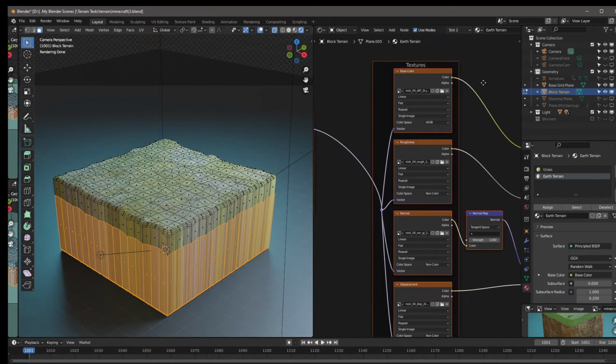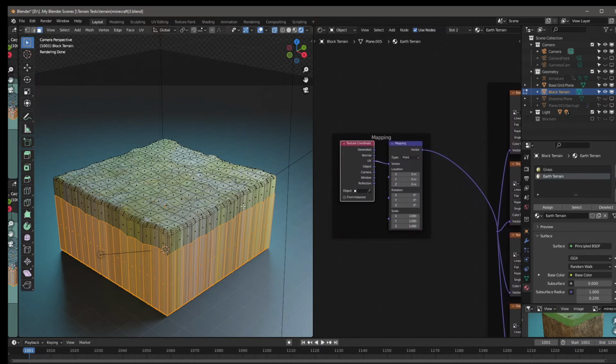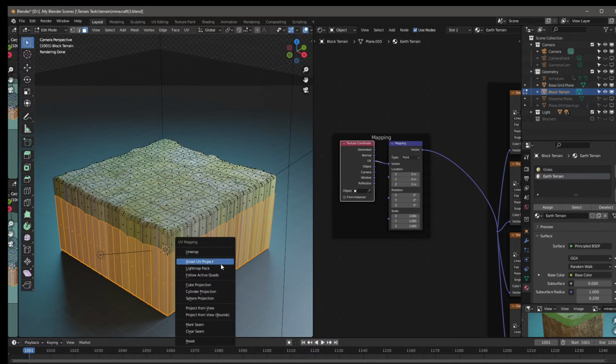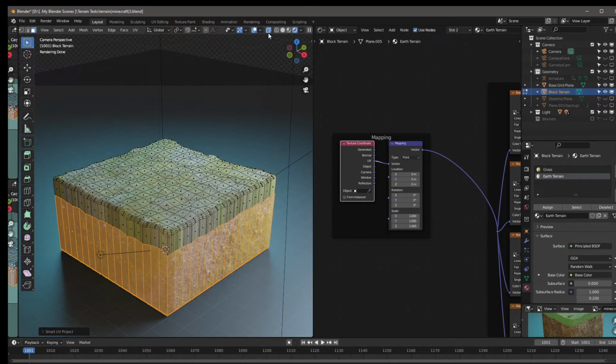Okay, once it's done that, let's go ahead and fix the UVs on this. So we have it selected. We have to make sure we're in edit mode, which we are up here in the upper left. And we're just going to hit U, and we're just going to hit Smart UV Project. And that should probably give us some decent results.